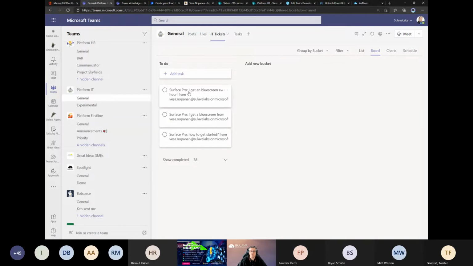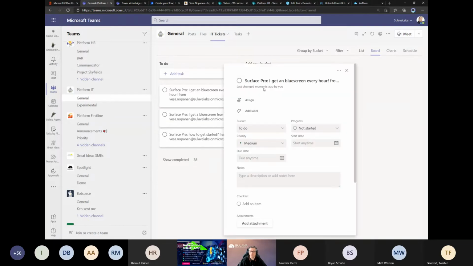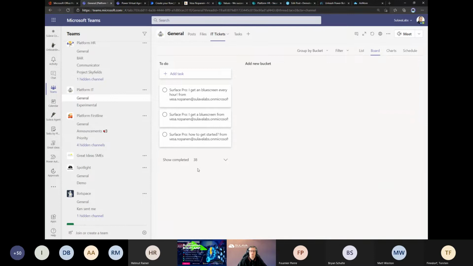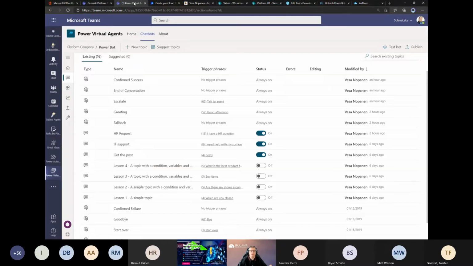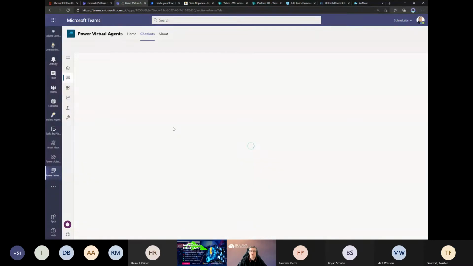I had a few other tests here, but this is just created by me because I'm just running one user here. And we can see I get the blue screen every hour. So you can go ahead and start getting tickets to the IT. Okay, that was how the user experiences. But this was promised to be more of a depth level. So let's go for the canvas and see how the bot has been built.